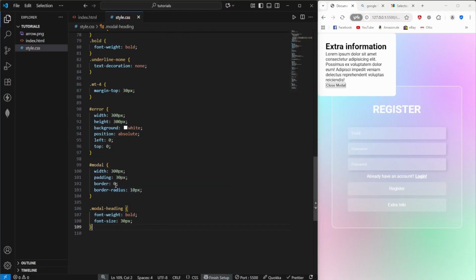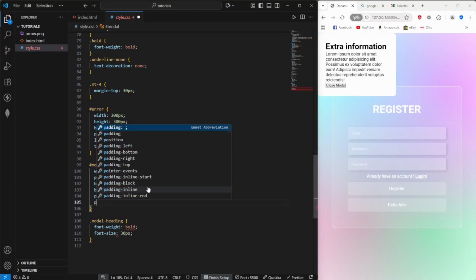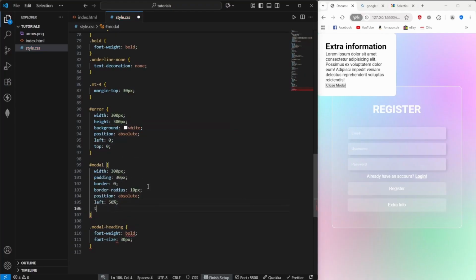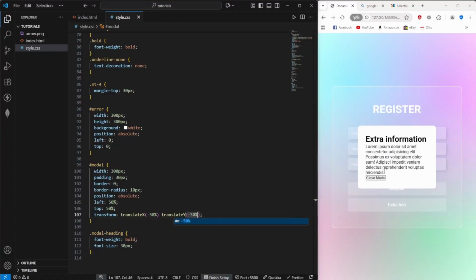So what we're going to do now is we're going to place our modal in the center of the screen. So we use position absolute, left 50%, top 50%. Now it is basically right here, and now to get it into the center, we're going to use transform, translateX minus 50%, and translateY minus 50% to get it into the center, and now it's in the center. So obviously this would not be necessary, you could also put the modal at the top right here or wherever you wanted to.